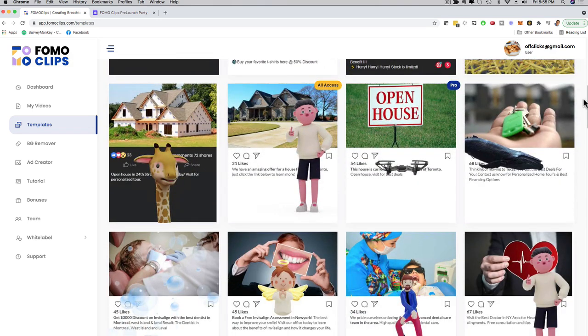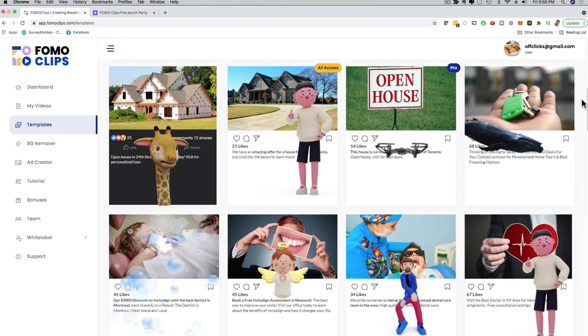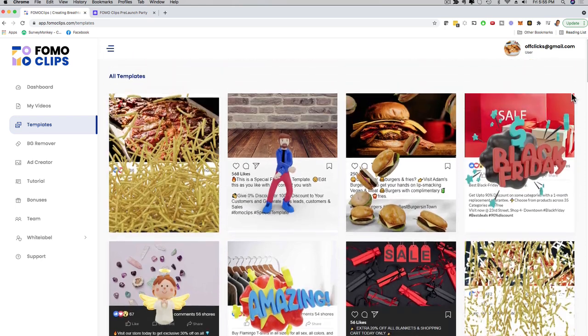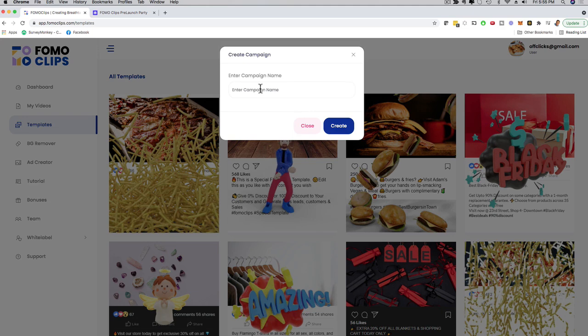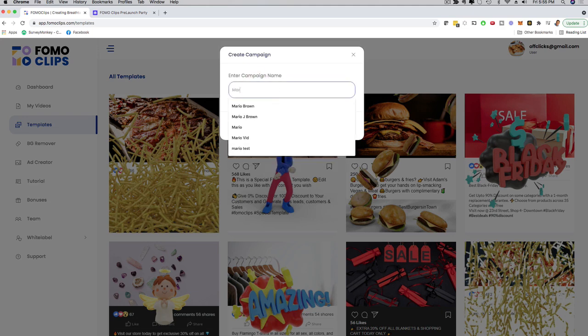You can show these templates to your clients, and then they can pick one, and then you can select them and sell it, right? So for example, if I click on this one right here, Gangnam Style, this one definitely gets a lot of attention. I'm just going to say here, Mario demo video, and then I can click here on create. So you just have to give the campaign a name, right?